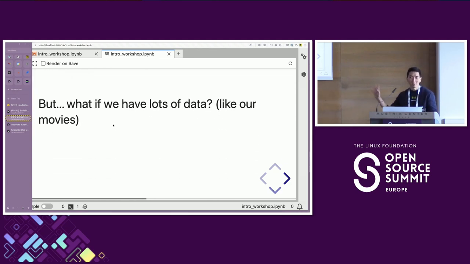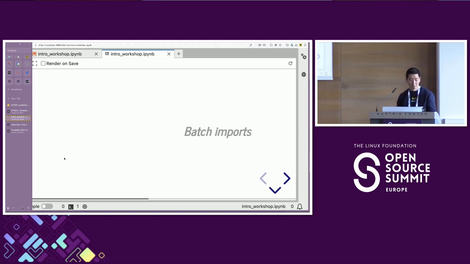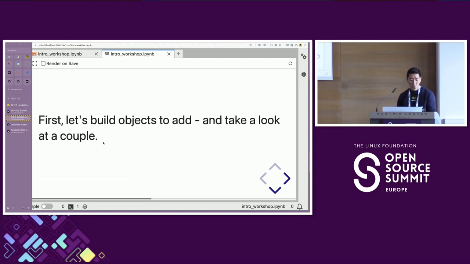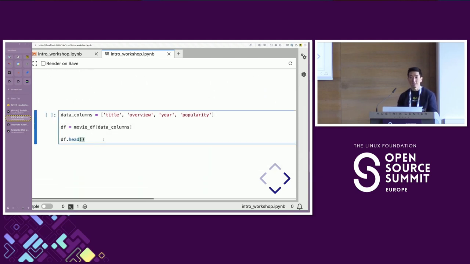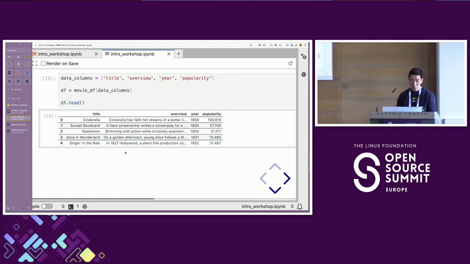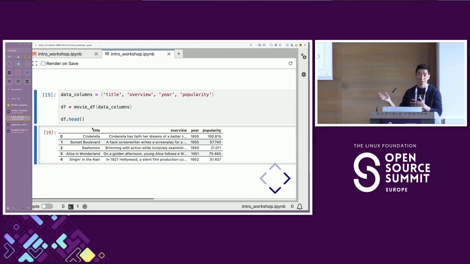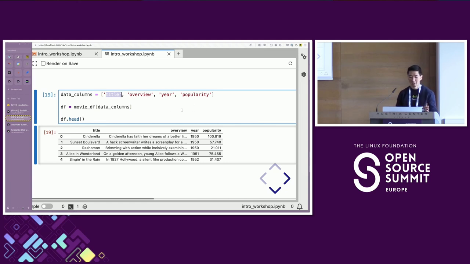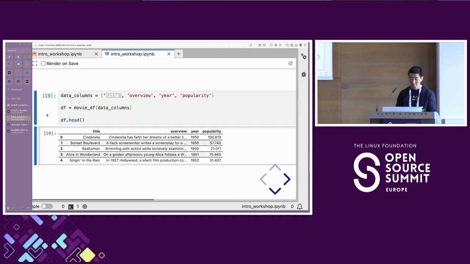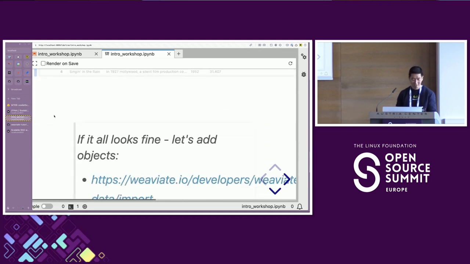Okay, but in real life, we're going to have a bunch of data objects. So what do we do? We can use batch imports. So we're going to look through our data again and remind ourselves what the data looks like. And these are the columns that we'll use. So let's build a database with the title, overview, year released, and how popular something was for a bunch of movies. I think it's like 1,000 or so from 1950. And let's see how we can go.